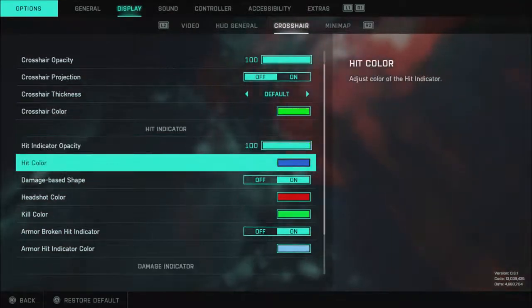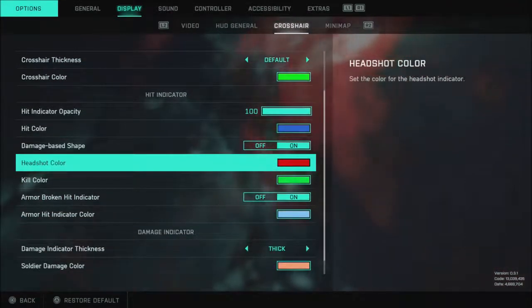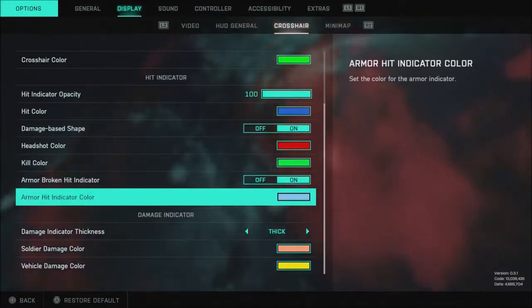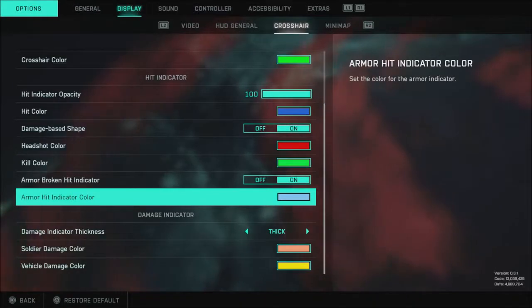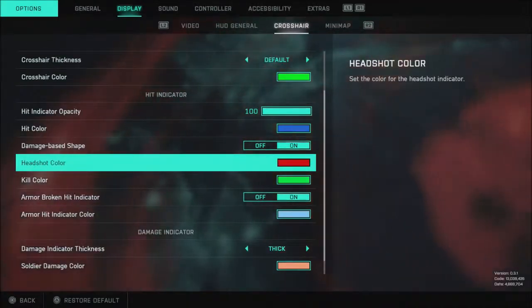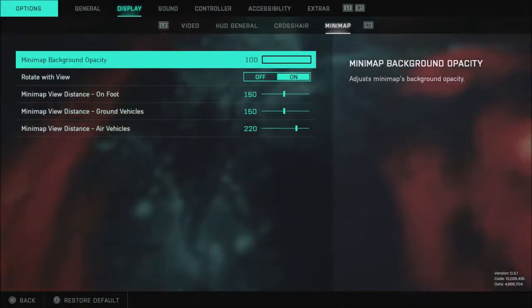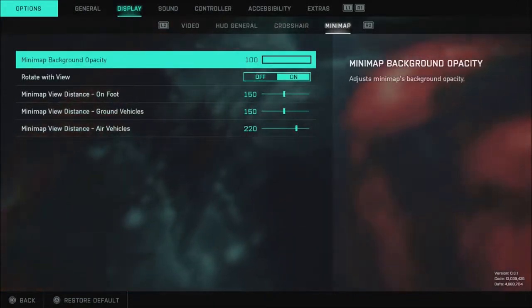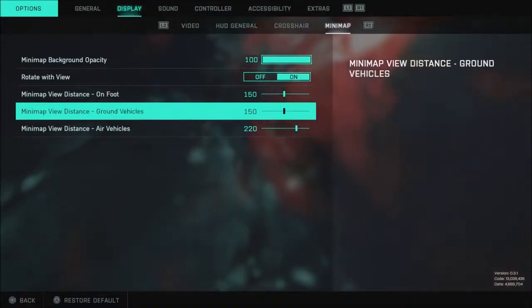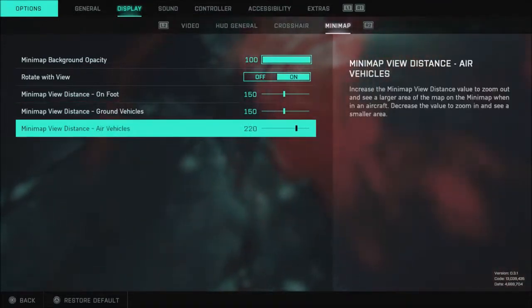My hit indicator color is blue, my headshot color is red, and my kill color is that bright green. My armor hit color is that blue. So you can change those as well. I prefer to do that so I kind of know exactly when I'm getting a shot in on someone, exactly where I'm hitting them. And when it comes to the mini map, I do have this turned up a bit. My distance on foot is 150, distance on ground vehicles is 150, and mini map view distance is 220.